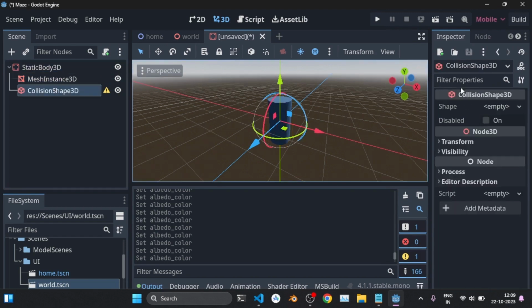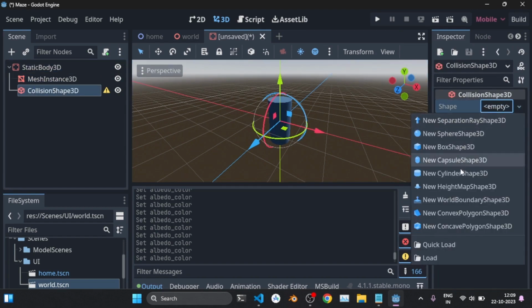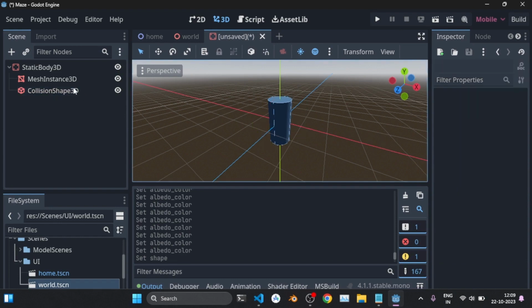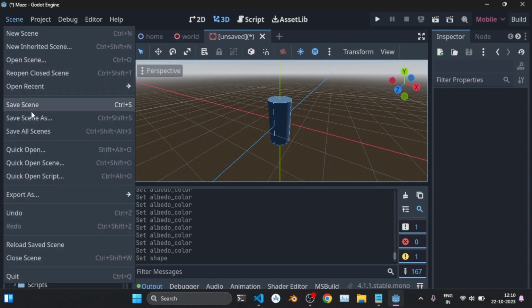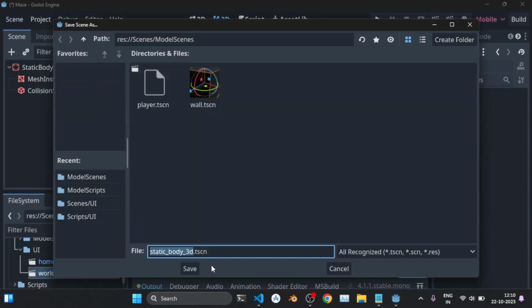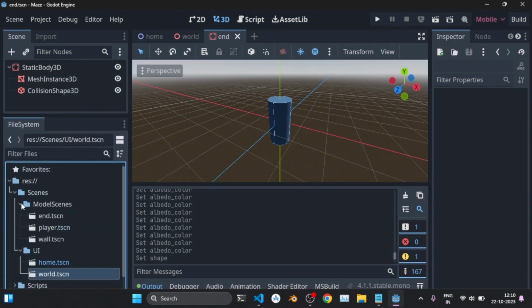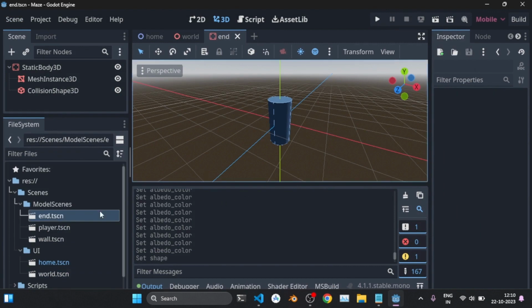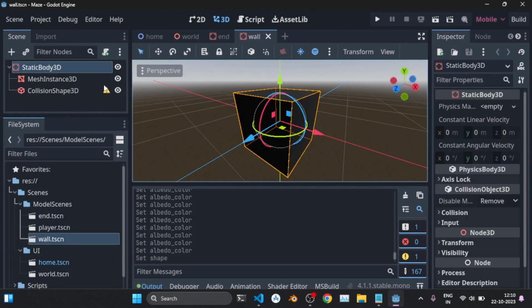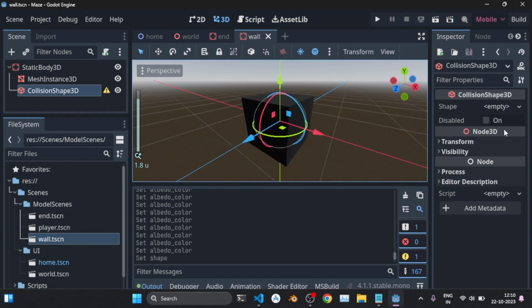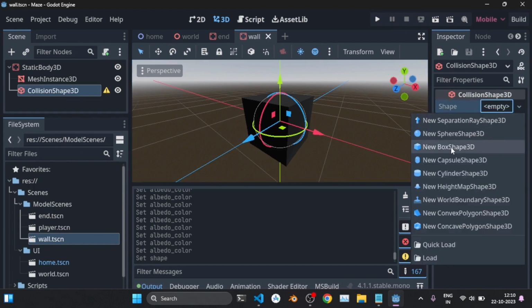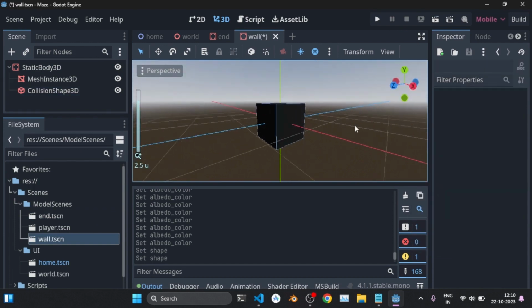Now onto the collision shape 3D also we need to add the new cylinder mesh. I just forgot to add it to the other one, which is for the wall. But before that, now we'll just save this scene as end.tscn. Now I'm just going to go into the file system, scenes, model scenes, wall.tscn. In the collision shape 3D I just forgot to give the shape, so just select the shape as new box shape 3D. Now everything is done.